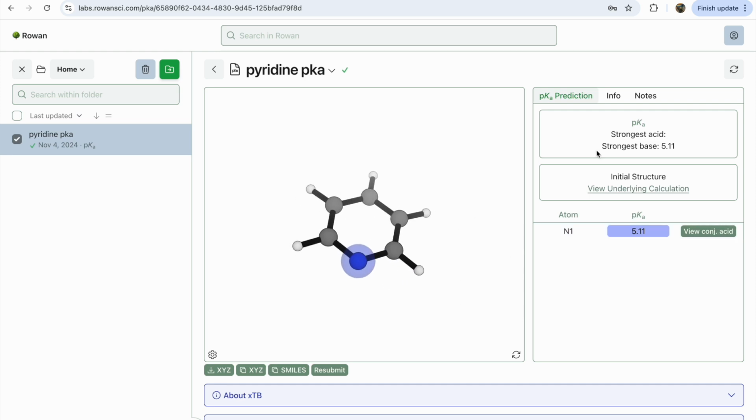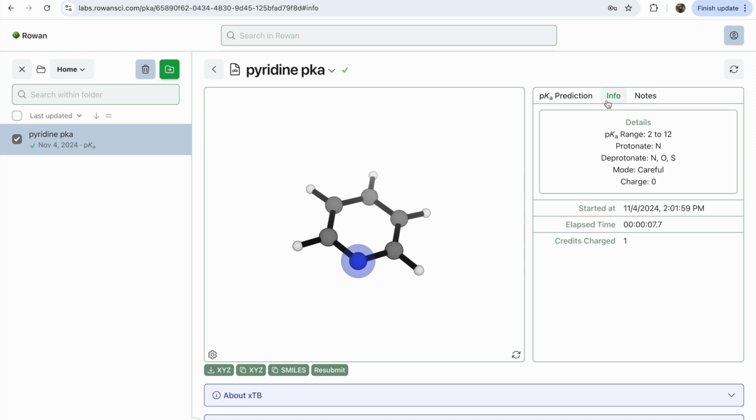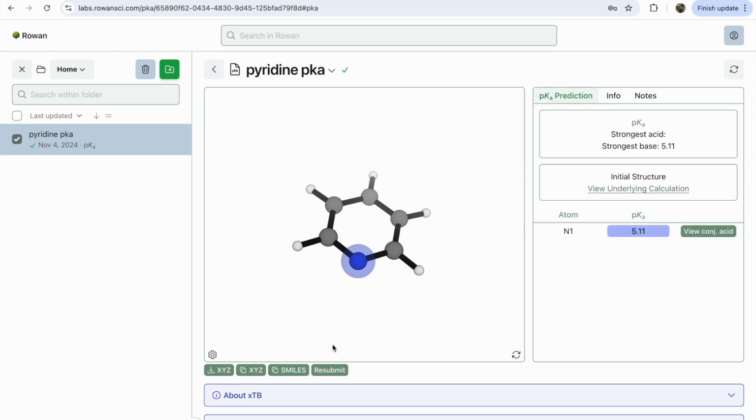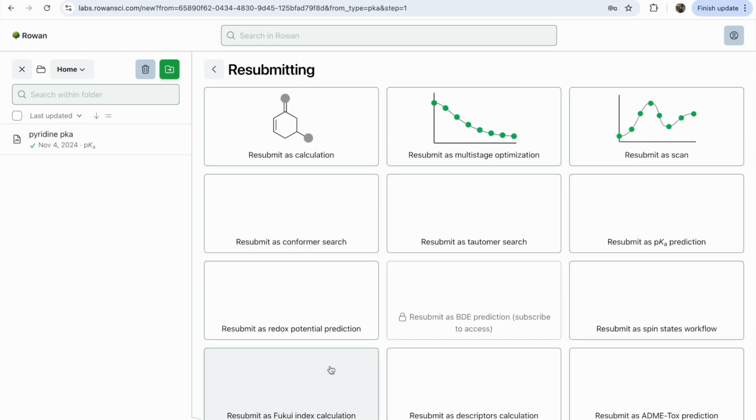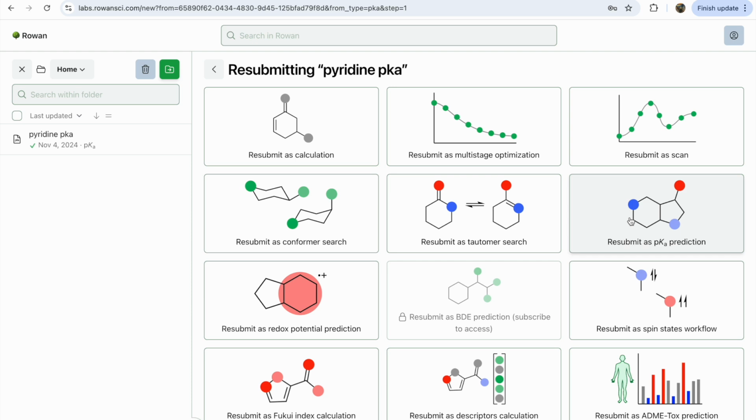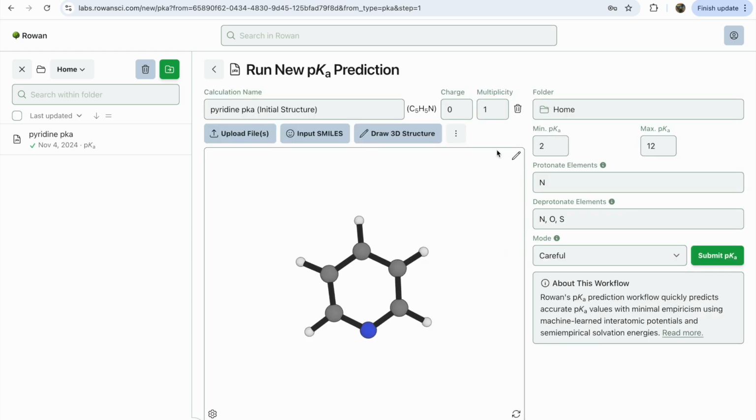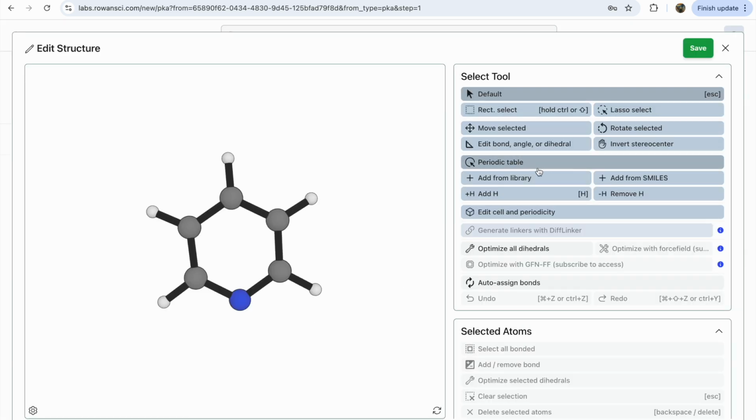Okay, so that was pretty straightforward. We can see how long that calculation took in total, and that was under 10 seconds. So let's now try again on a slightly more ambitious molecule. We'll just add some extra functionality to tax ourselves a little bit more.